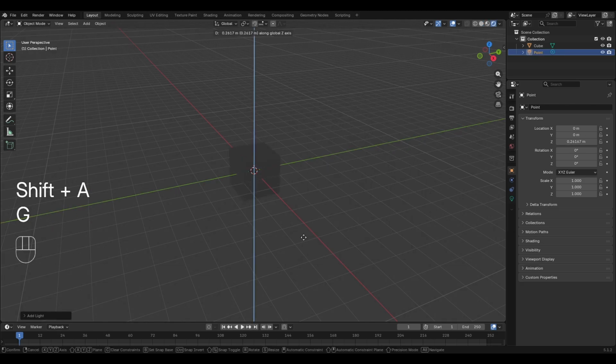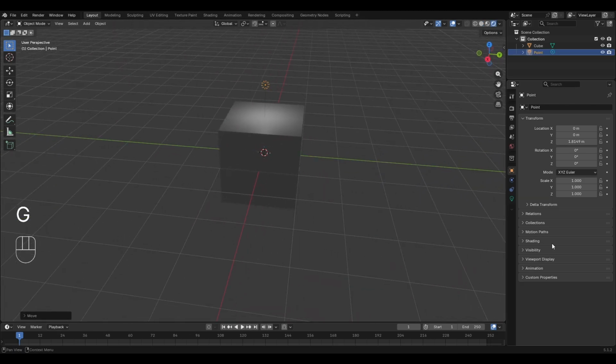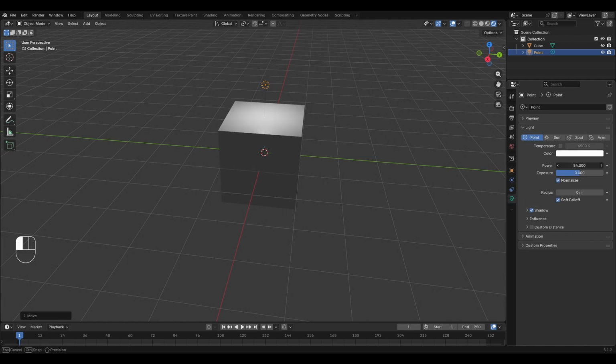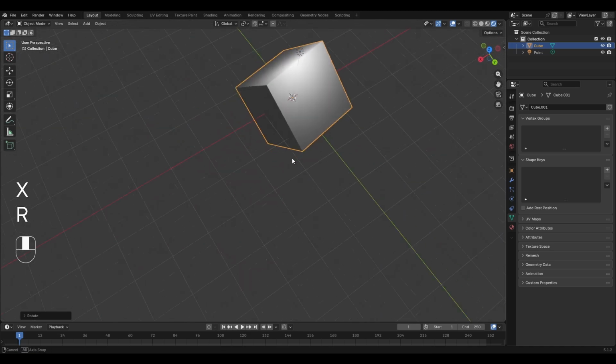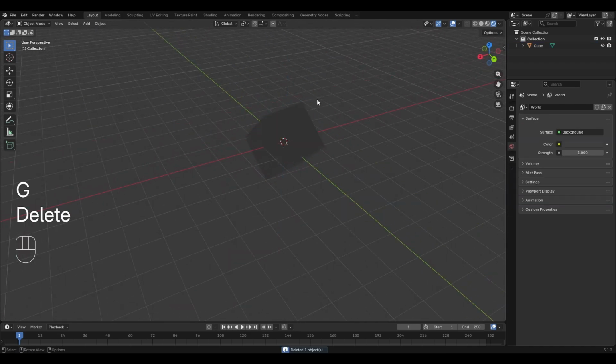In part 4, we're stepping out of the dark and diving into the world of lighting. Let's make your scenes shine. First up, the point light. Think of this like a light bulb. It radiates light in every direction from a single point. It's perfect for local lighting, like a lamp in a room.